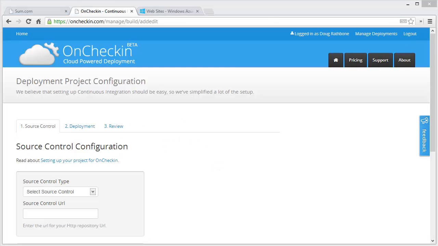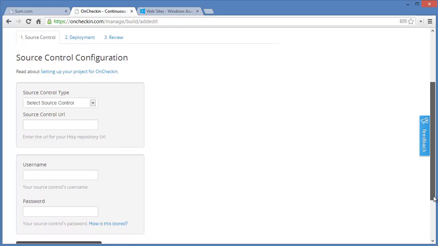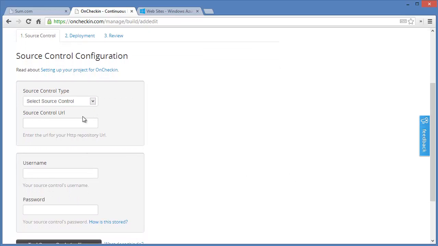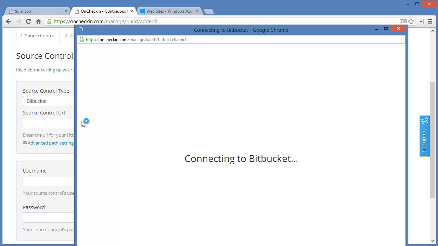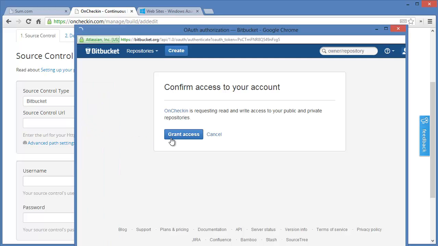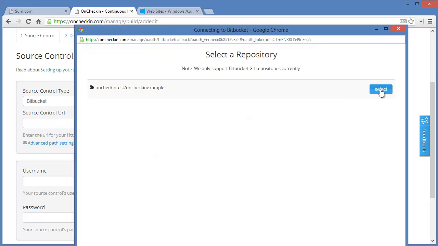The first thing you'll notice on the new project configuration page is that OnCheckin asks for you to provide access credentials to your source control. We currently support GitHub and Bitbucket, private SVN, private Git, and Team Foundation Server. We recommend that you create a separate set of account credentials in your source control so that you can control and audit OnCheckin access separately. With Bitbucket and GitHub users, you don't need to enter user credentials and can give us access using OAuth, making it really easy to connect that Bitbucket repository that I just pushed my project to.